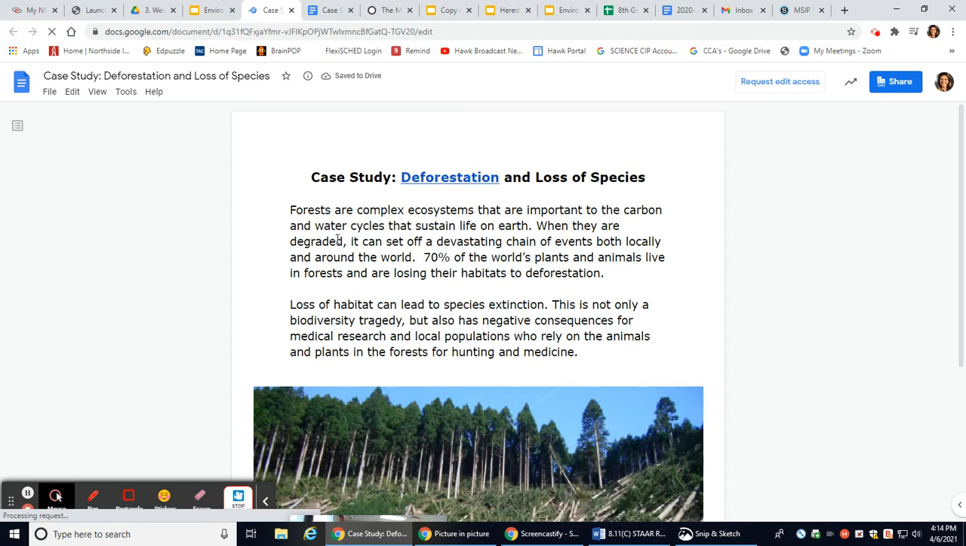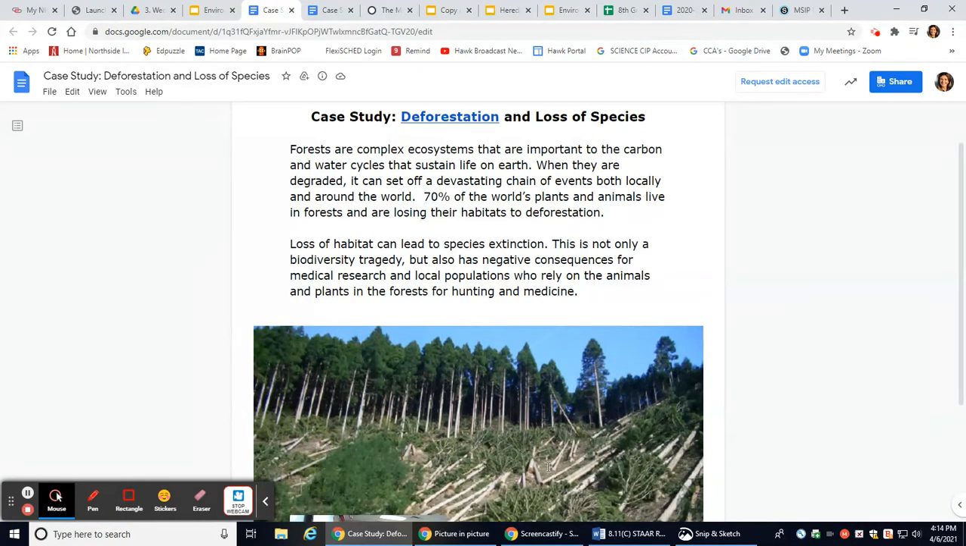So deforestation. Forests are complex ecosystems that are important to carbon and water cycles that sustain life on Earth. When they're degraded, it can set off a devastating change of events, both locally and around the world. 70% of the world's plants and animals live in forests and are losing their habitat to deforestation. Loss of habitat can lead to species extinction. This is not only a biodiversity tragedy, but also has negative consequences for medical research and local populations who rely on the animals and plants in the forest for hunting and medicine.